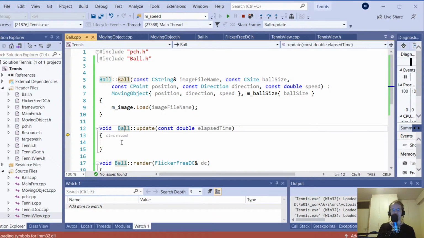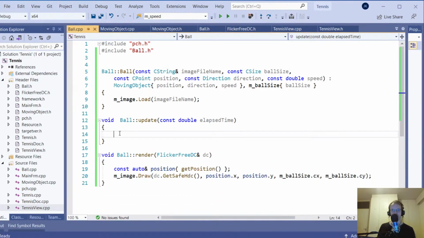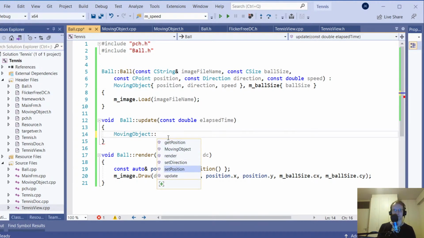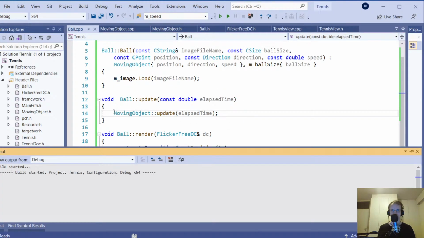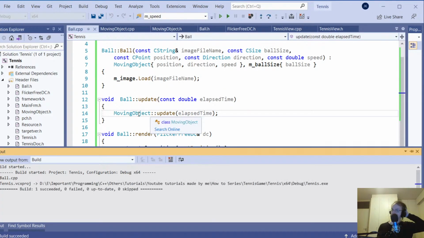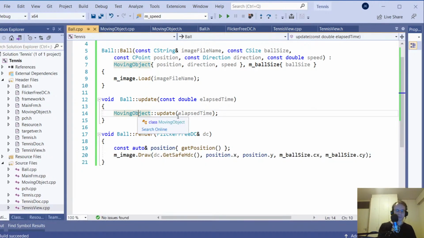Oh, yeah, I know, because I'm not doing anything in the update here. I need to call the parent class version. I forgot to do that. I need to call the parent class update from here. Okay, let me run it now. Yeah, so when the ball is updating, it just calls the parent class update, which is moving the object.